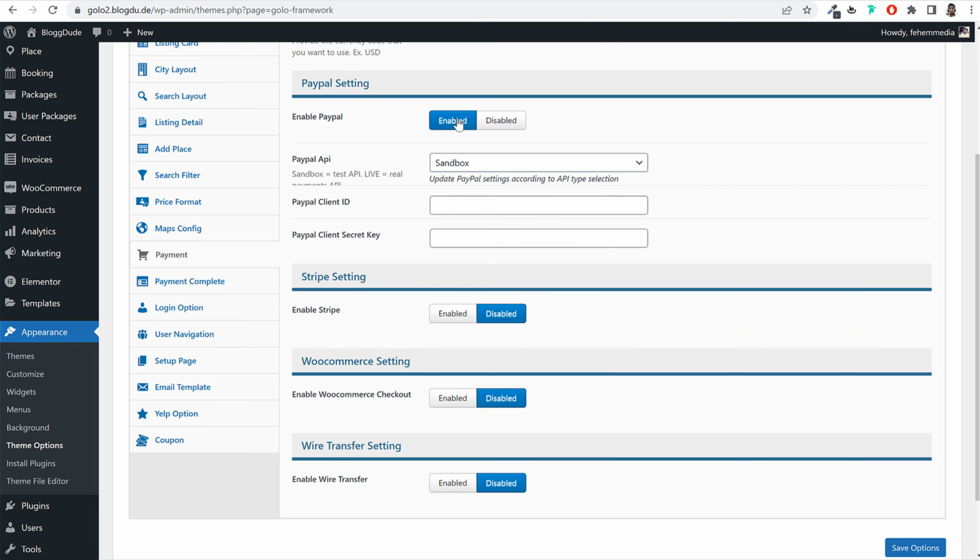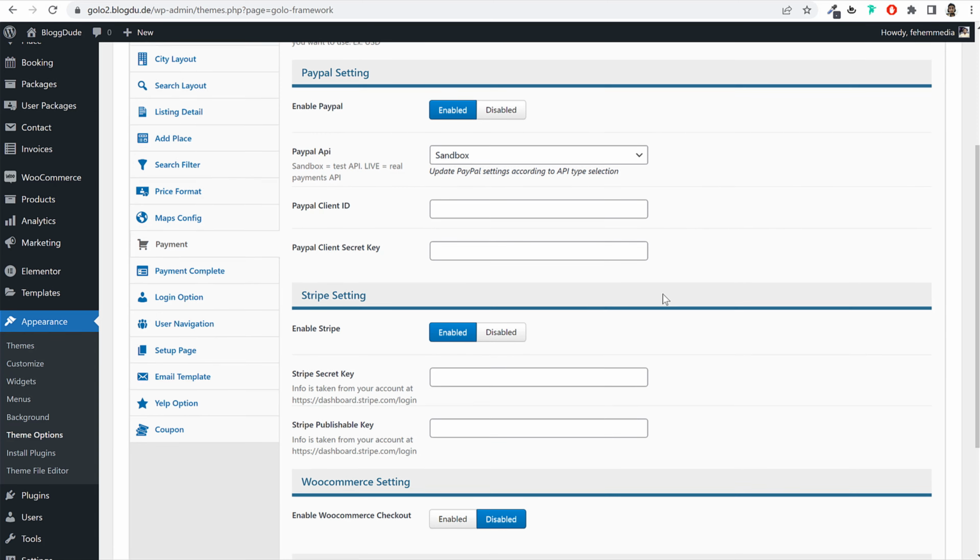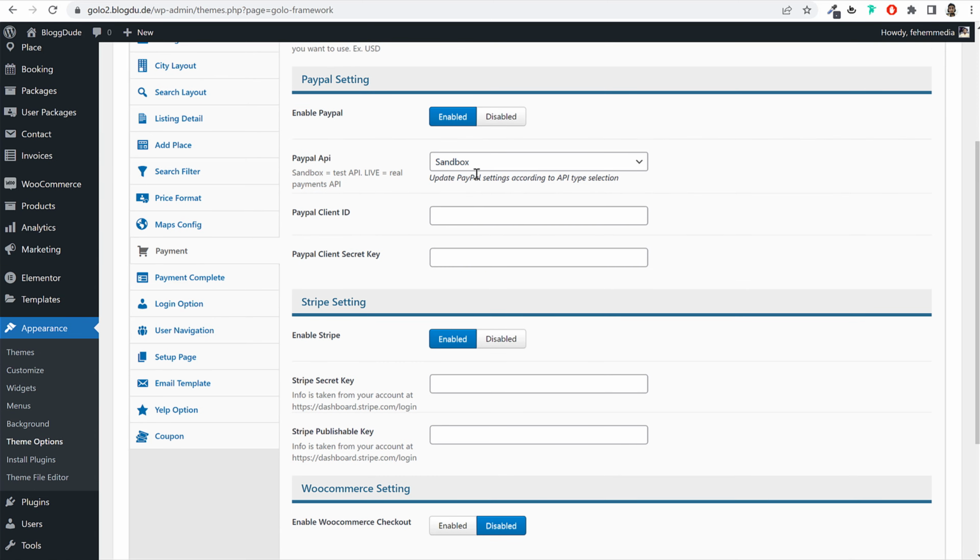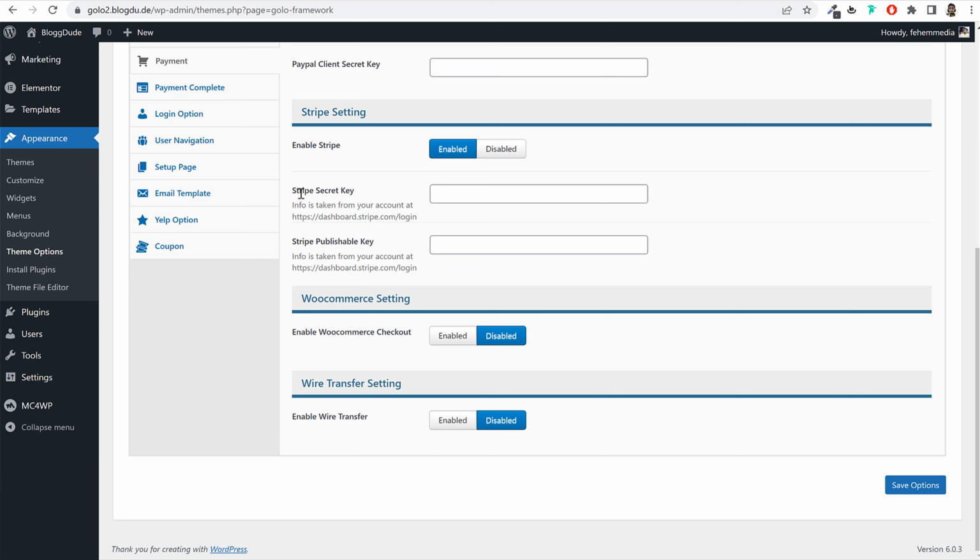You can use PayPal and Stripe right from here. If you want to use these two payment gateways, make it live. You have to enter the client ID and secret ID. Similarly, I've already shown you how to use and how you can enter.